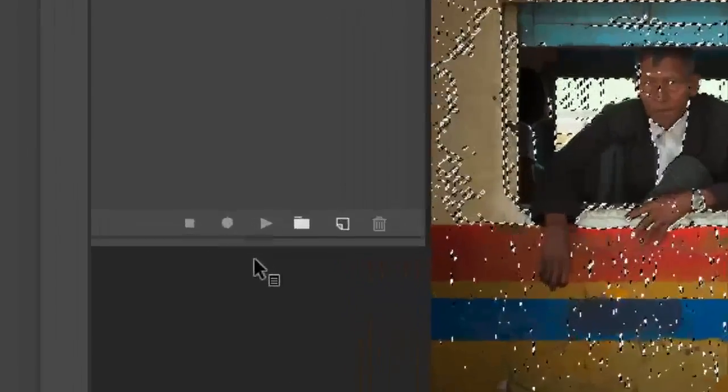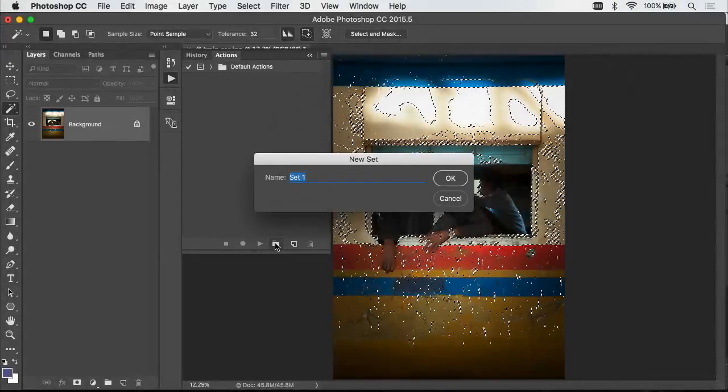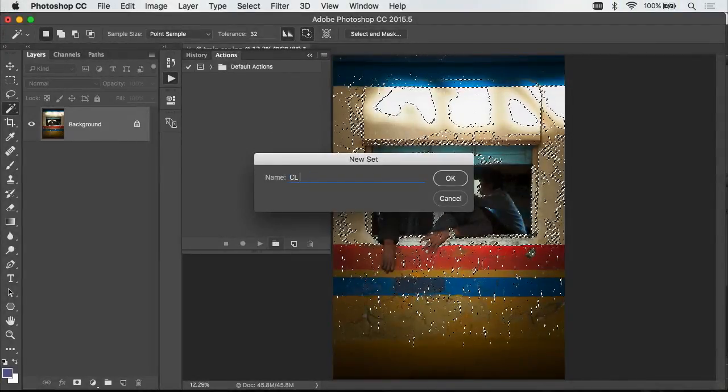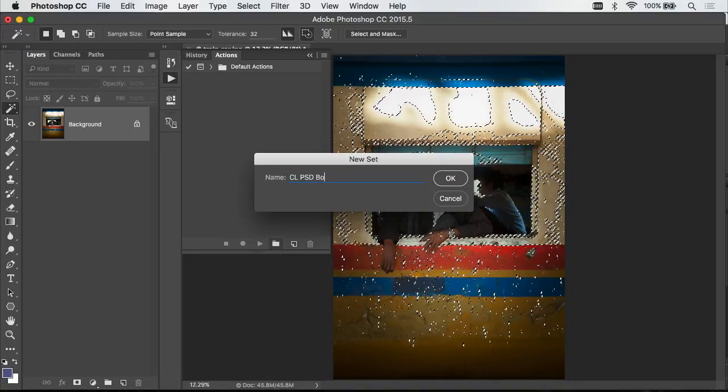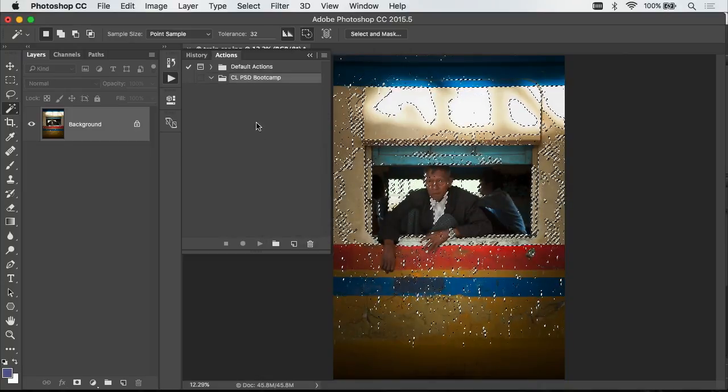At the bottom of the Actions panel is a folder icon. I'm going to create a brand new folder, and I'm going to call this CLPSD Bootcamp, because PSD stands for Photoshop. It's the file extension for a Photoshop file, and those are all the actions we'll make during this bootcamp. We'll just store them in there.